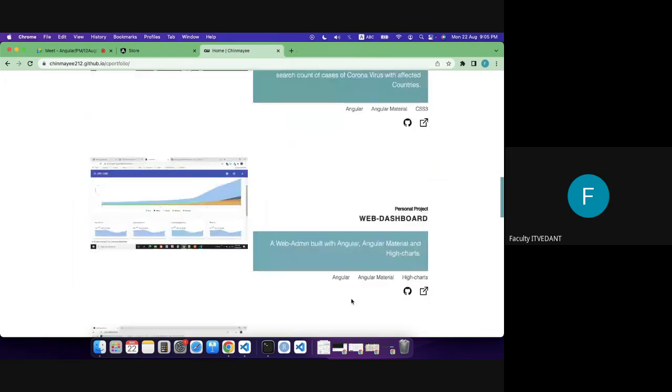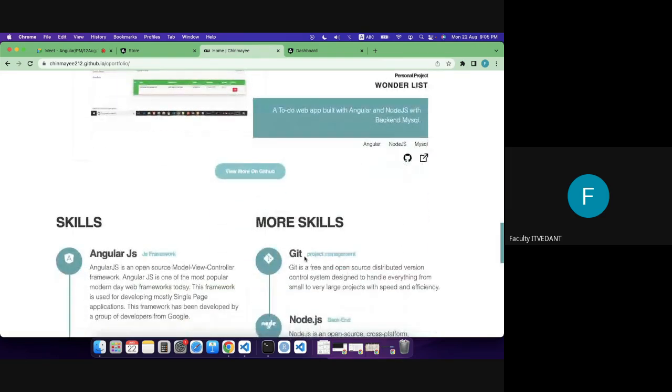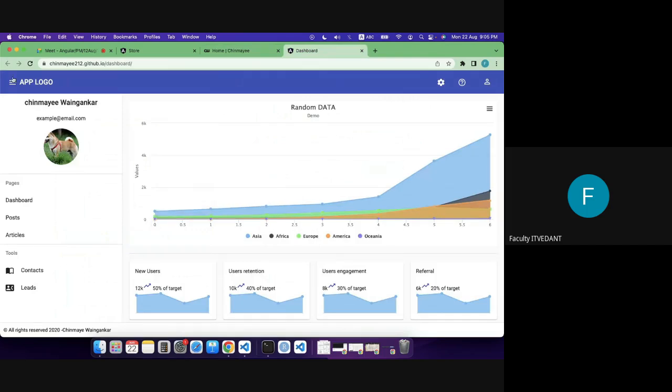And the test dashboard she has also created with Angular, Angular Material, and HighCharts. These are the things as well. Skills, contact us. So this is the dashboard.